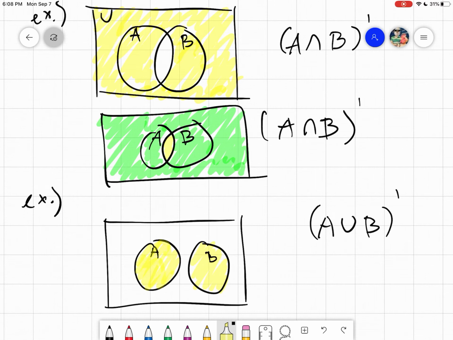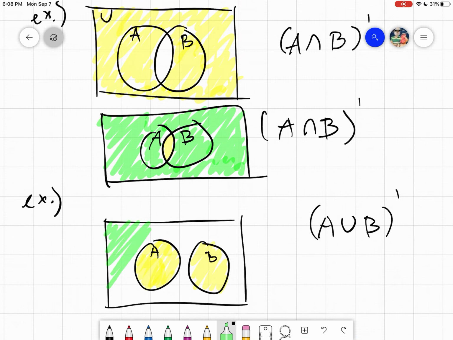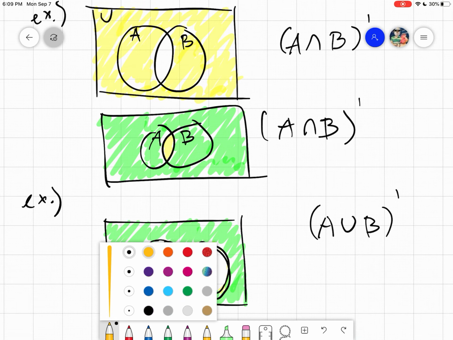Ibig sabihin, lahat ng isi-shade ko pala ay everything except for A and B. So what would happen here is i-shade ko ng kulay green. Ito pala yung kukunin ko. Ito lang pala yung kukunin ko. So that is A union B, I mean union. A union B complement I need. So ibig sabihin, your figure must be yung kulay green. And mangyayari, itong gitna, ito yung hindi natin isi-shade dapat. Yan. Let me erase it. Okay. So ito pala hindi natin dapat i-take.